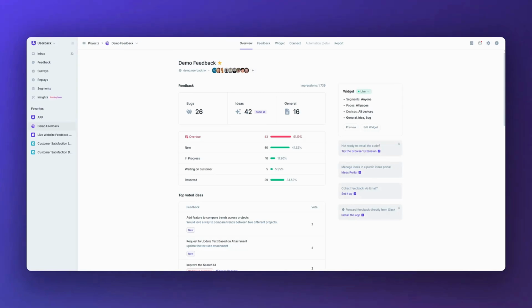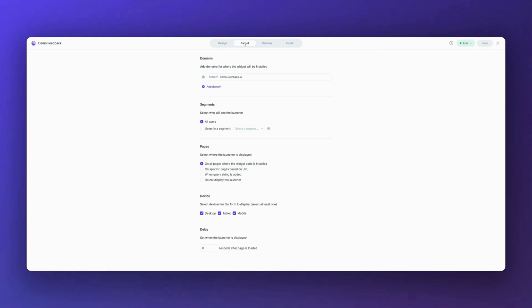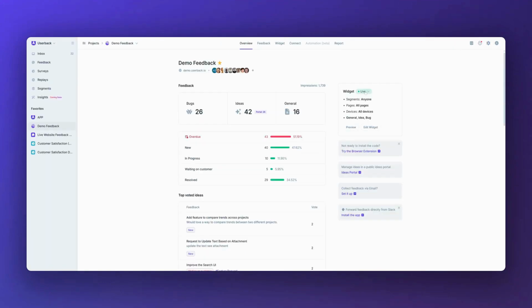If your widget doesn't appear, there are a few things to check. The widget could be hidden, so check the targeting options to ensure Do Not Display the Launcher is not selected. Confirm that your domain is correct. If you're using segments, make sure that you have the correct segments selected or you have all users selected. And finally, check that your widget or survey is live or activated.